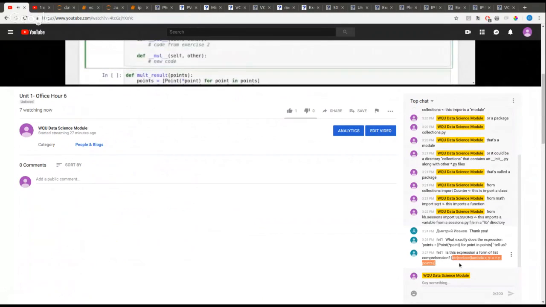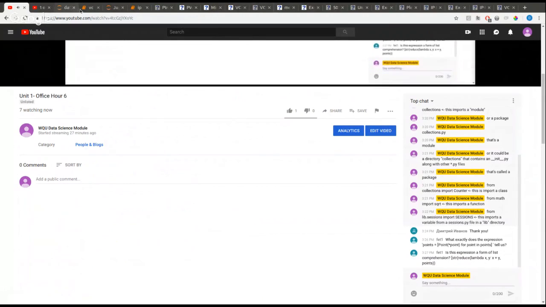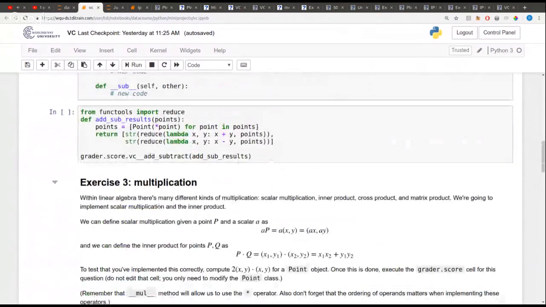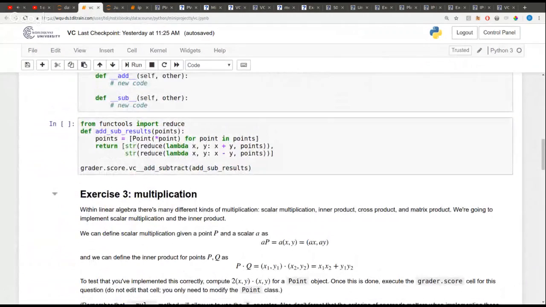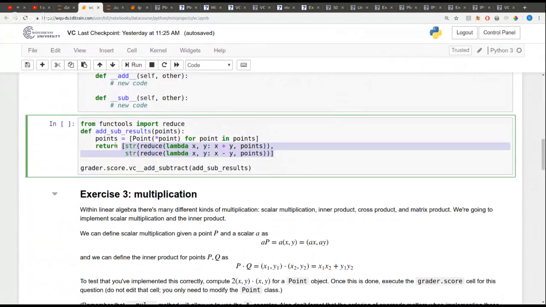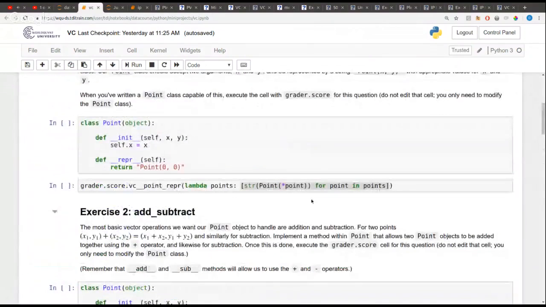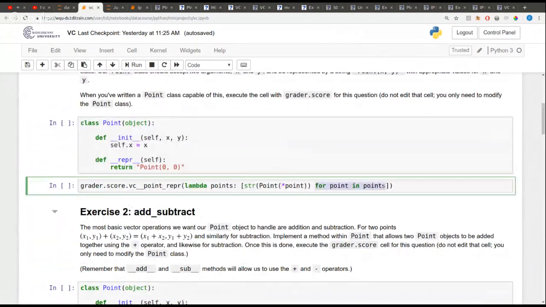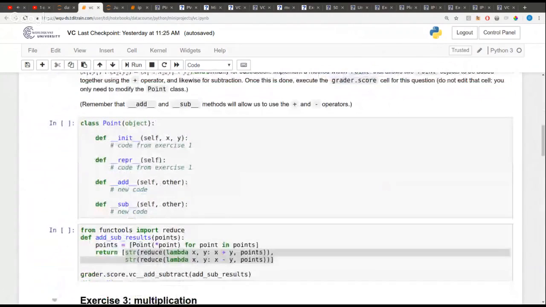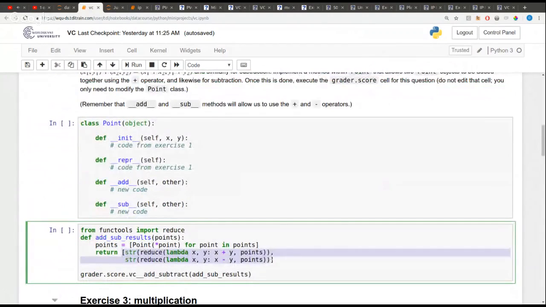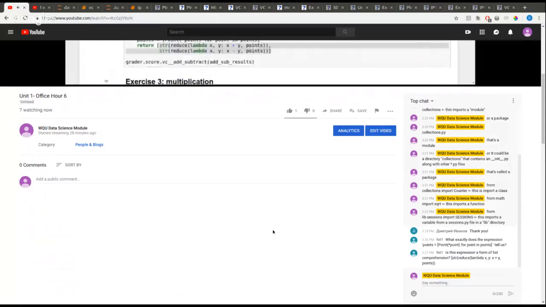And yes, this is a list comprehension. Actually, no, it's not. Sorry. I got confused because it's in a list, but it's not a list comprehension. List comprehension always includes a for loop inside of it. There's no for loop inside of this list, so it's not a list comprehension. A comprehension always involves iteration. There's no iteration in what's written there.